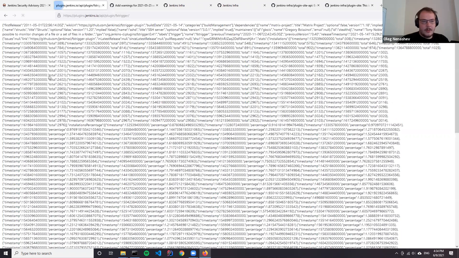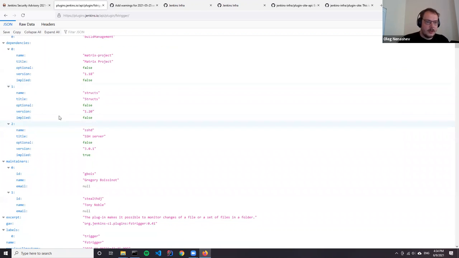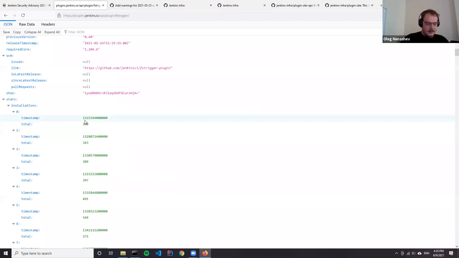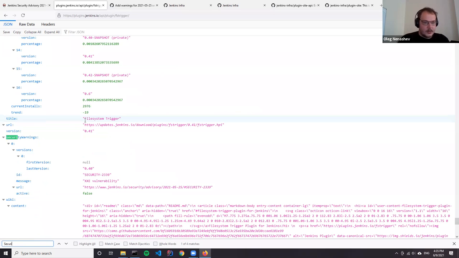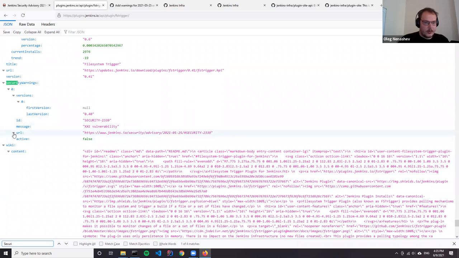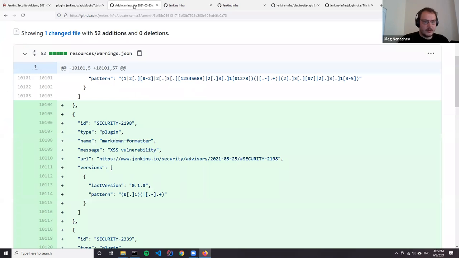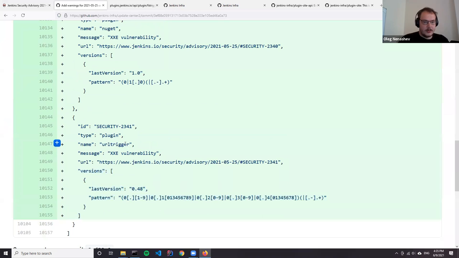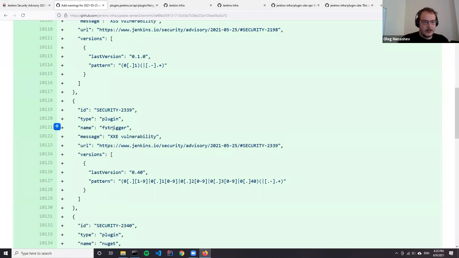Okay, so here we get this API, which was shown before. Here you can see some information, including security warnings. So this is information we expose. And as you can see, this information is actually just exposed from here. So let's find it. FS trigger. So this is the metadata which we inject. And here's an answer to your question: there is no data which would expose severity there.